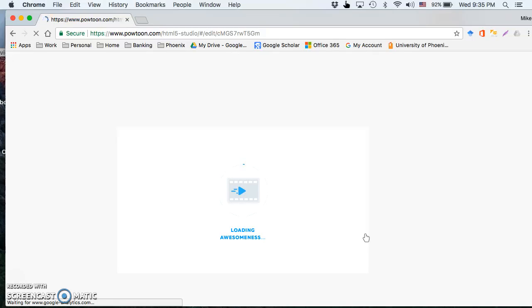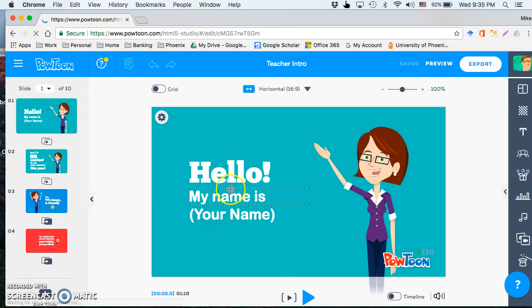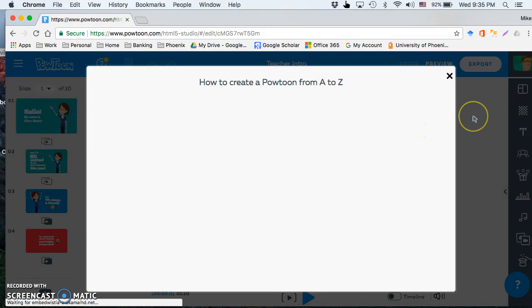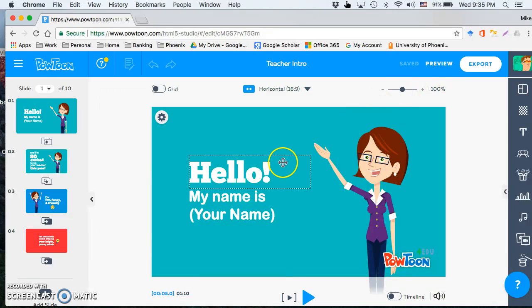So I'm going to go ahead and use this template to show you some of the basics on how to create the Powtoon. So basically it's loading the template right now. What you see on the screen in the middle is the Powtoon screen, and it gives you a nice pop-up to play another tutorial from Powtoon on the basics of creating a Powtoon. So you can get more information from there. So on the center screen is what your first slide will look like.